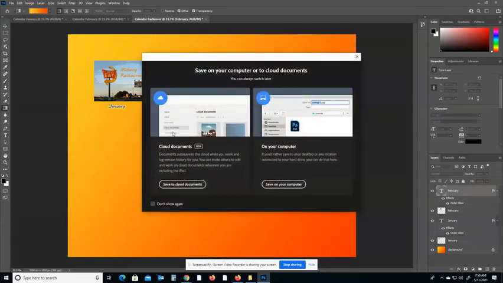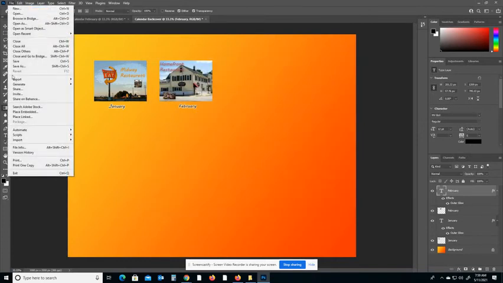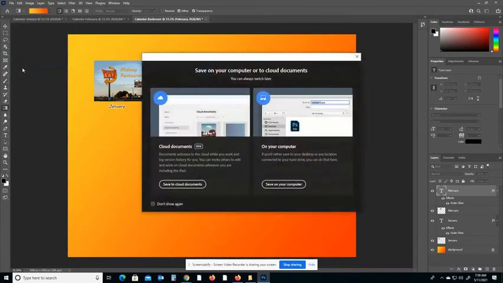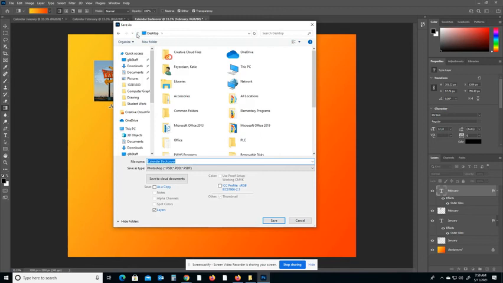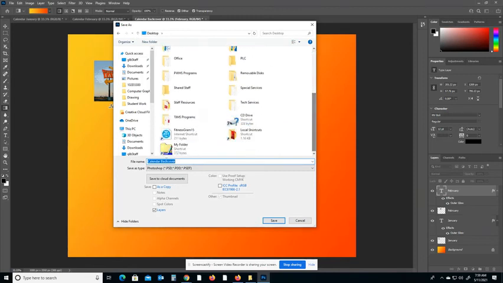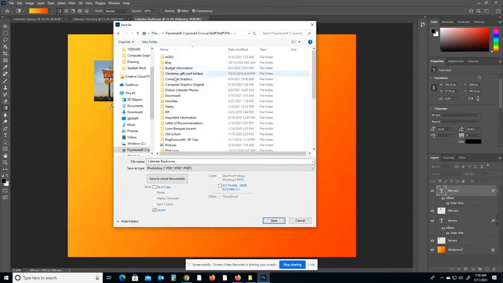Make sure you save this into your folder. I got a little confused here because my computer wasn't saving how it normally does, so I didn't know where to click. So save as, I'm going to save it on my computer. I'm going to hit the up arrow until I get to my folder. You guys are used to doing this all semester. And then I'm going to save it into my computer graphics folder.